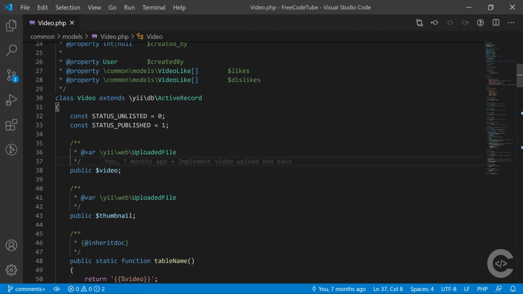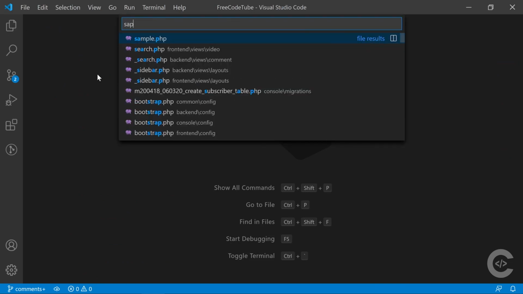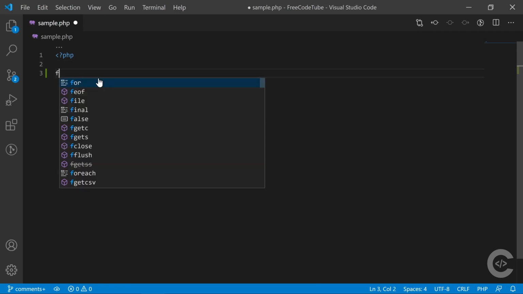Now let's talk about code snippets and live templates. Basically they are the same. However, in VS Code it's called code snippets, in PHPStorm it's called live templates. There are not much existing code snippets for VS Code. So if we just open that sample PHP, the existing code snippet is, for example, foreach.